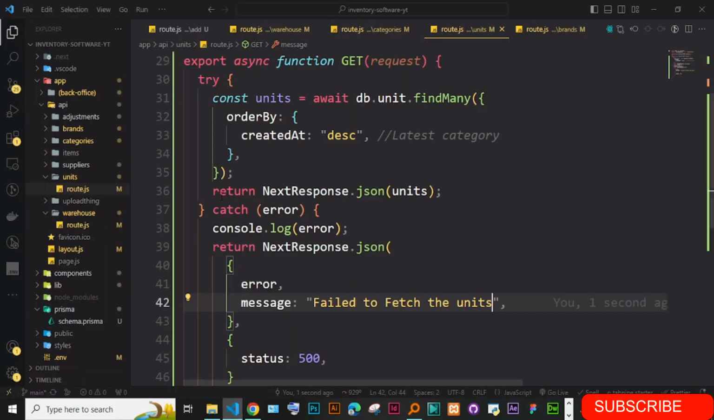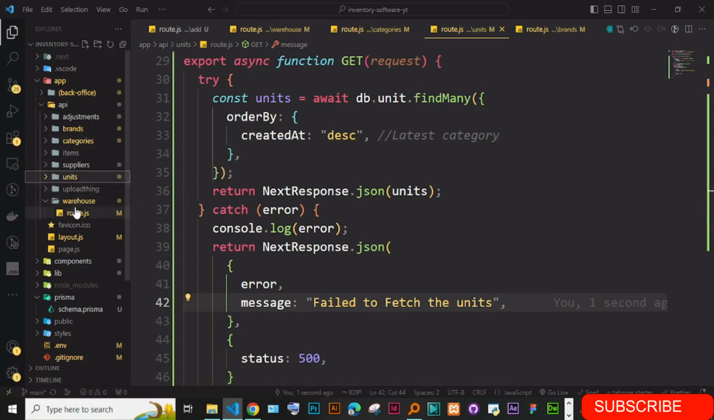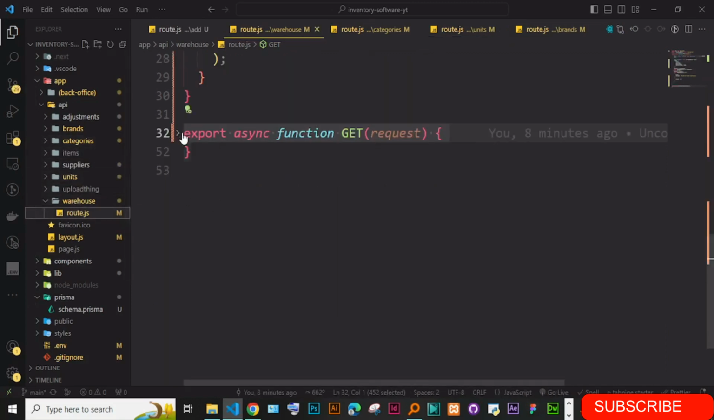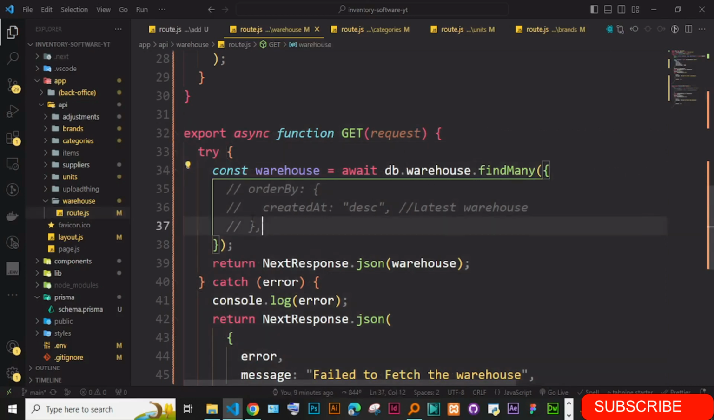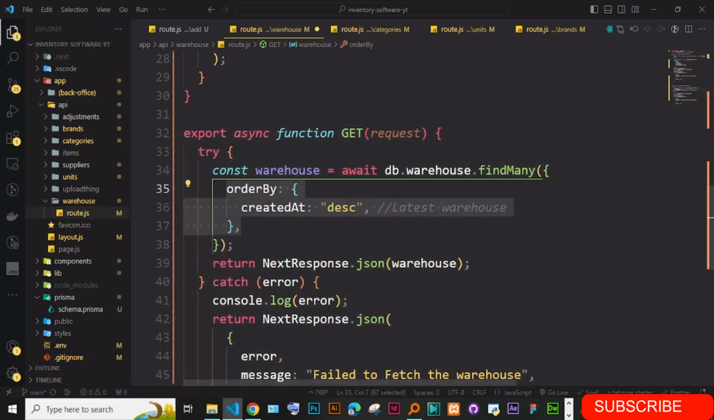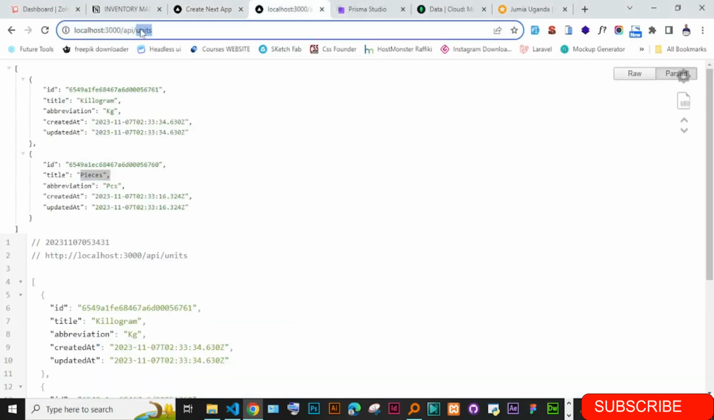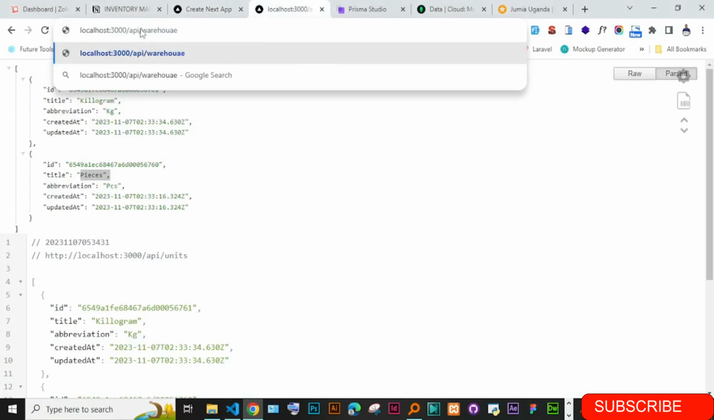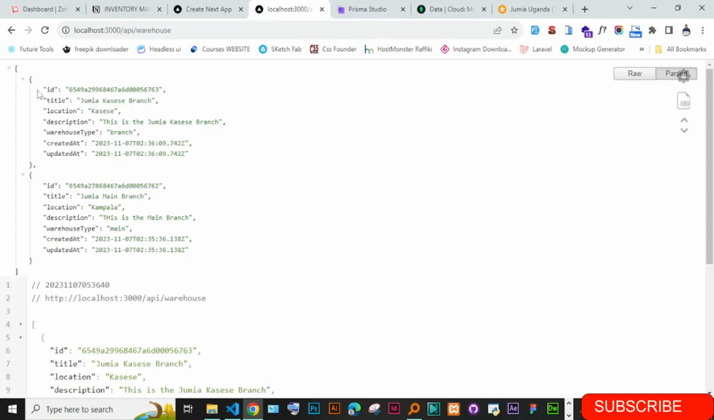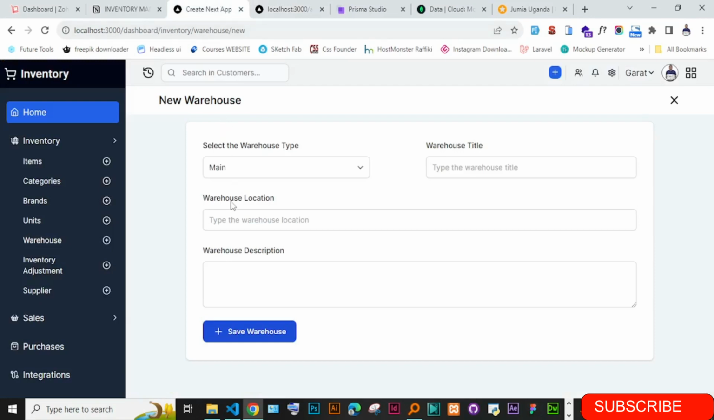Let's go and fetch all the warehouse. So just minimize. Let's go to warehouse, and we already have the find many for the warehouse. The only thing is to add this, and let me go ahead and test it. So here I'm going to put warehouse. Okay, so we have all the warehouse here. We have two, the main branch and the branch, so that is great.